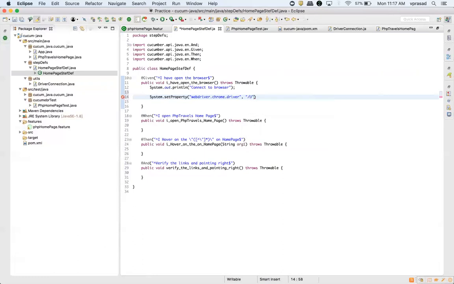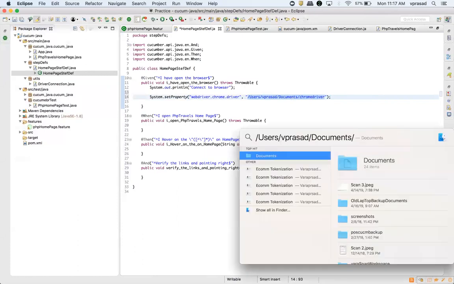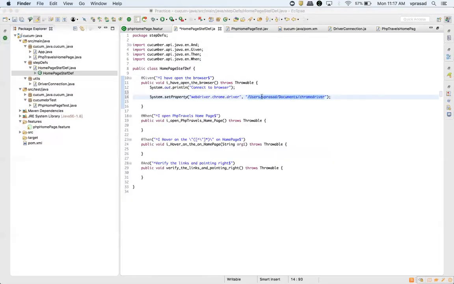So that is the users slash documents slash Chrome driver. For the Mac, I was giving this location because if you see here, let's go to the documents folder. You have the Chrome driver, so I'm giving the same location, right? So it looks for the key and matches the value.